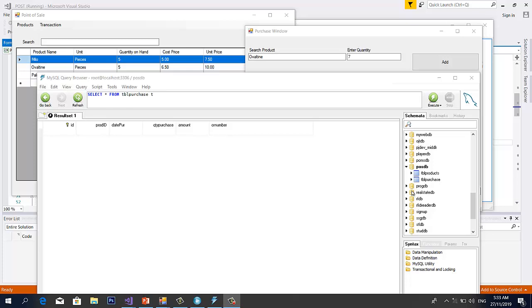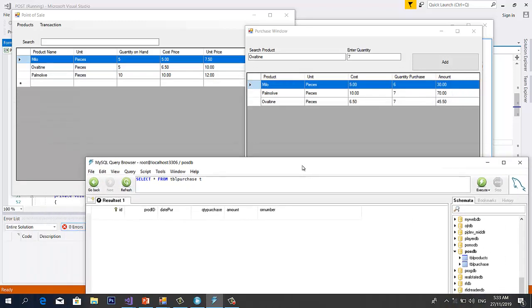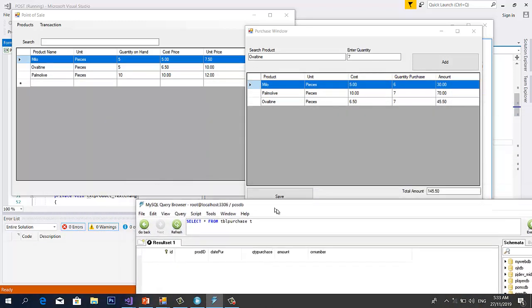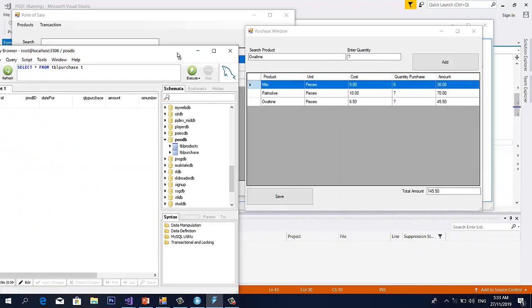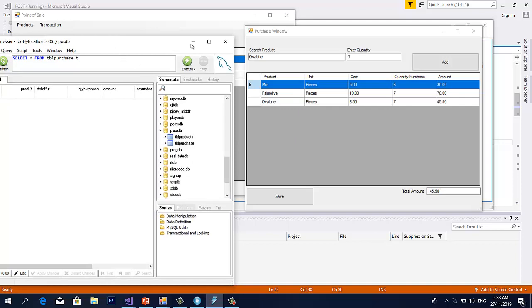Okay, so welcome back to our tutorial. This is part 3. I'm going to show you how to save this data from our grid view to our table.